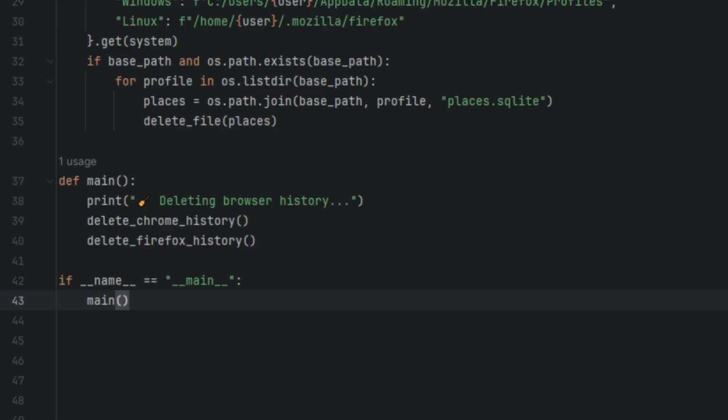Just make sure you close all your browsers before running it and you run your terminal as administrator on Windows.